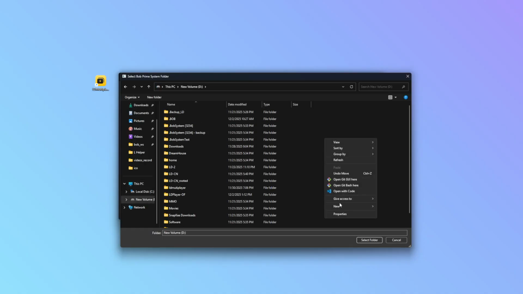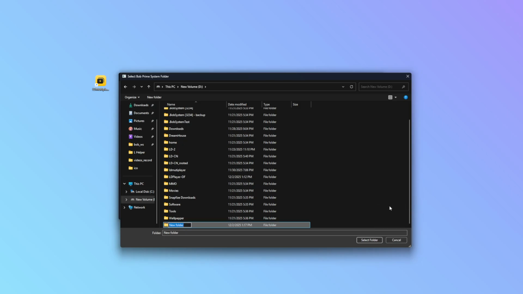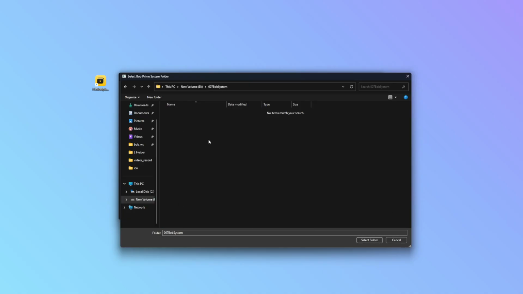I create a new folder. Don't place it there directly. Create a folder. I normally name the folder very simple and quick to find, so I always start it with 00 because the 0 is always on top, and I name it Bob System, something like that. It depends on you, just make sure that you can notice it quickly, and select that empty folder.